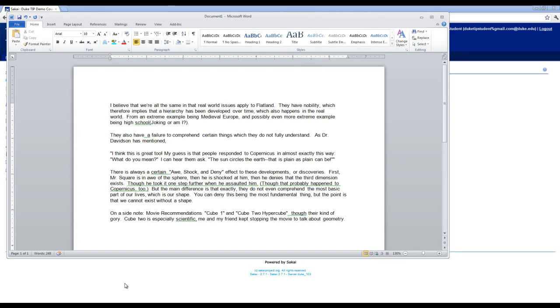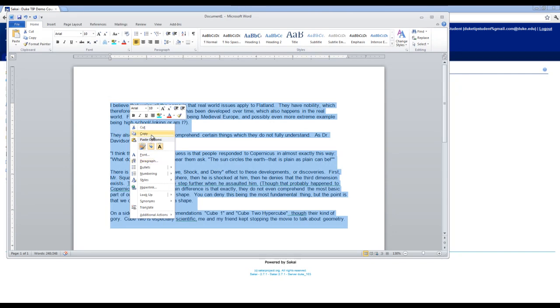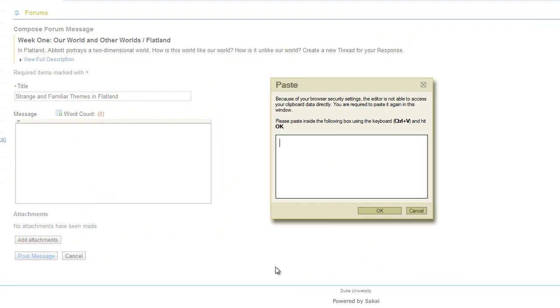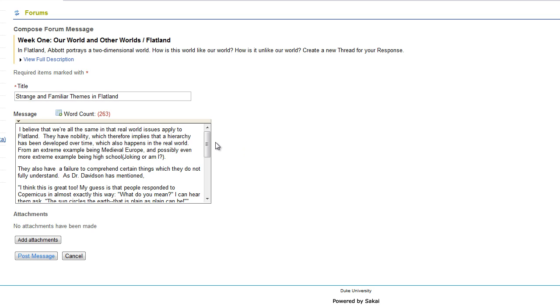If you're working from a Word document, when you're ready to post your comments, you will copy and paste from your Word document. So I'll copy here and now go back to my browser and paste. When you attempt to paste directly into the editor box, Sakai will prompt you to paste inside a small window instead. This is a normal step, so you'll just paste there like you would normally and then click OK. Now, I can see and review my comments.